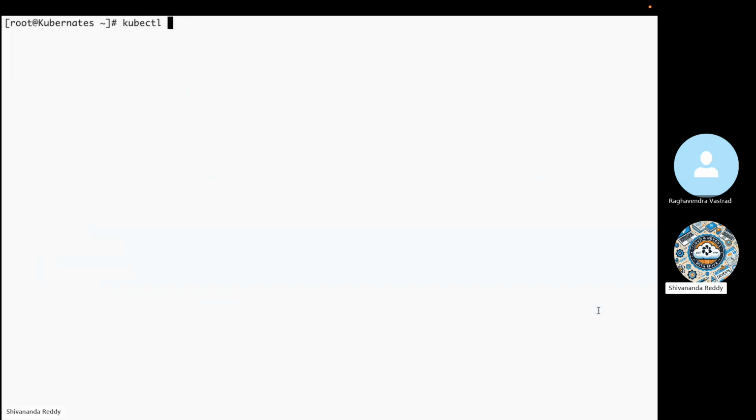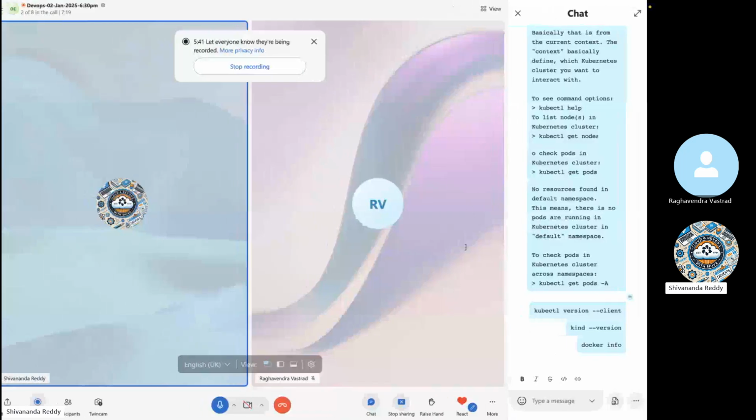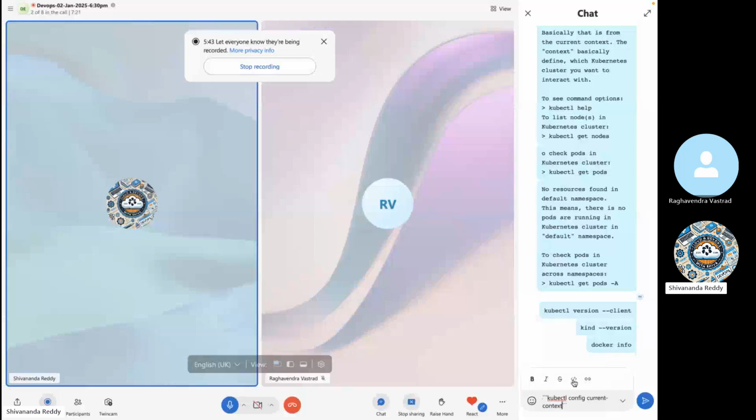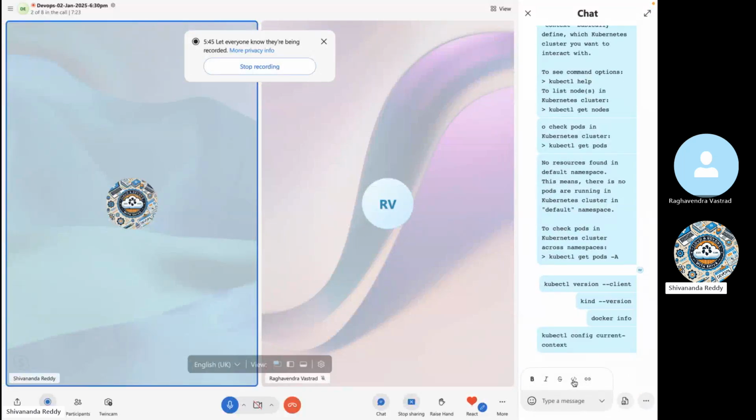So we'll use kubectl config current-context. The current context is not set. That means there is no cluster, and that's the reason nothing was set. This command is used to check the context. Context means which cluster you are in, and it will be reflected like this. But right now we didn't create any cluster, right? That's the reason it's not showing anything.